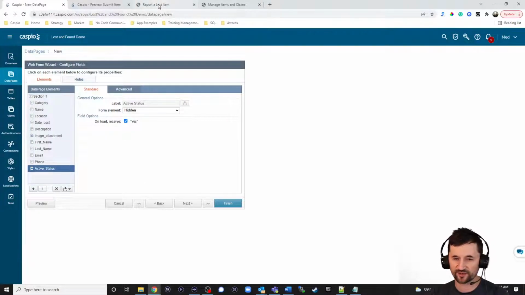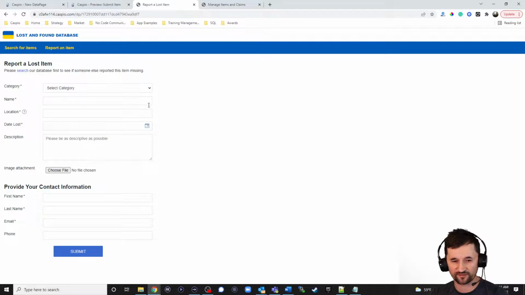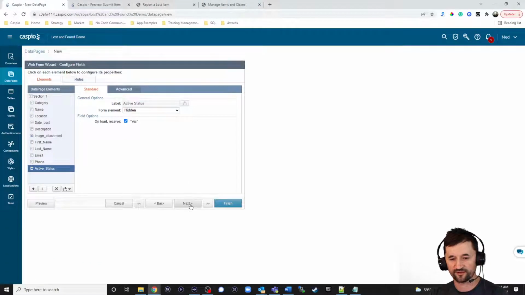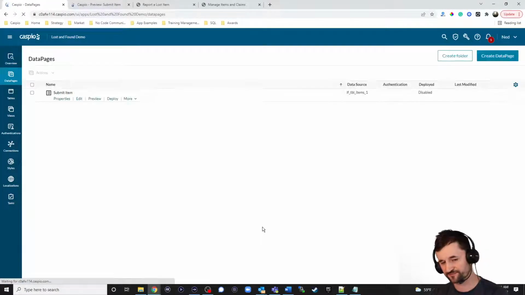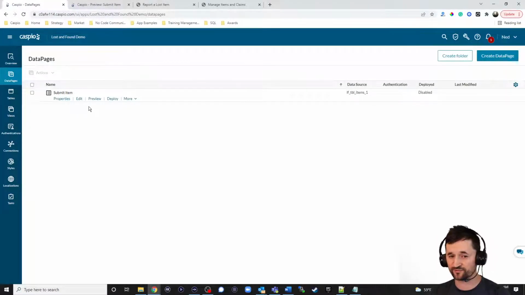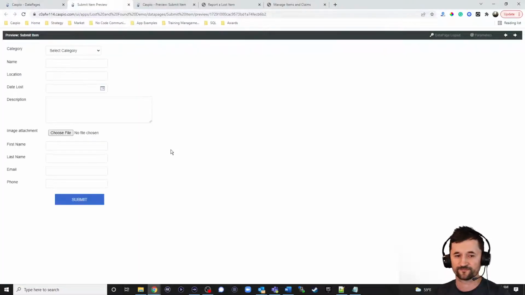Let me just make sure I've made all the changes correctly here on my form. I think that I did. I don't need to make any more modifications. And we're going to go ahead and hit next. This is my confirmation, and I'm going to hit finish. So now it's just a very simple form. If I hit preview, there's my form. How do I add my navigation menu above my form?